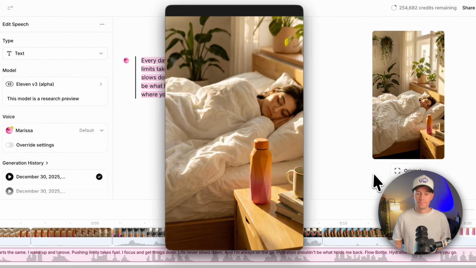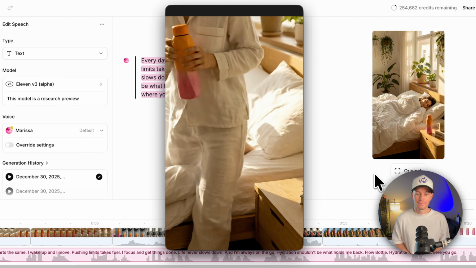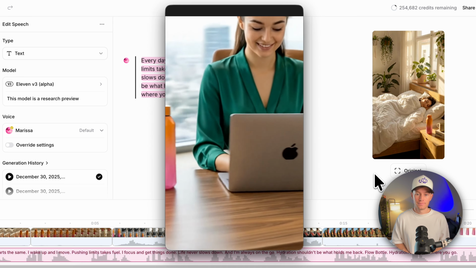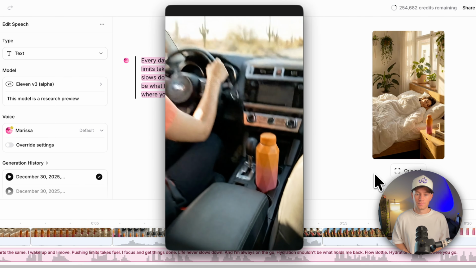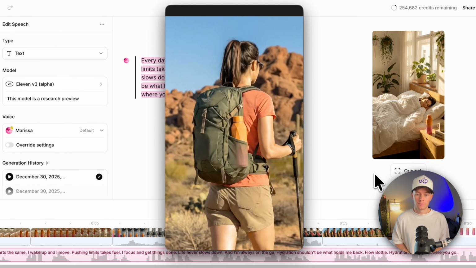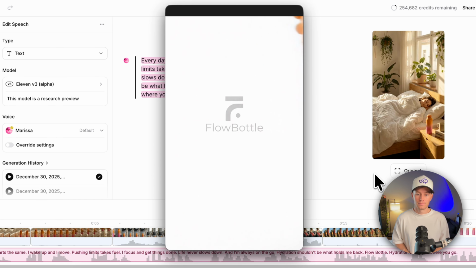voiceover. Every day starts the same. I wake up and I move. Pushing limits takes fuel. I focus and get things done. Life never slows down, and I'm always on the go. Hydration shouldn't be what holds me back. Flow Bottle. Hydration that goes where you go.